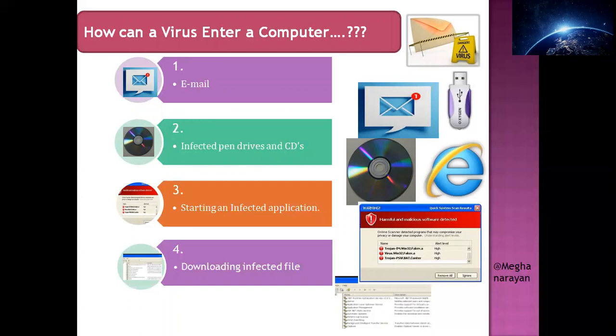Second one is infected pen drives and CDs. This you have observed in your daily life also. Many times it happens that once you plug in a pen drive or CD, a particular message comes onto the screen that the pen drive or CD has a bad sector. Or it also shows you a message like scan the pen drive, scan the CD. That is showing you in a simple way that the pen drive, that CD is basically infected. Infected with whom? With virus.